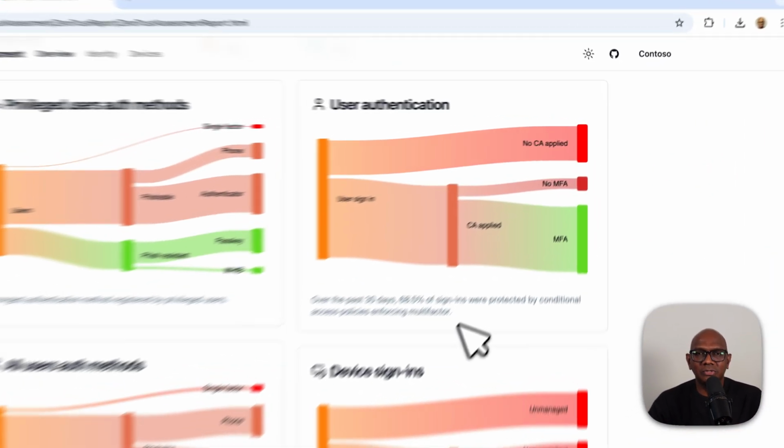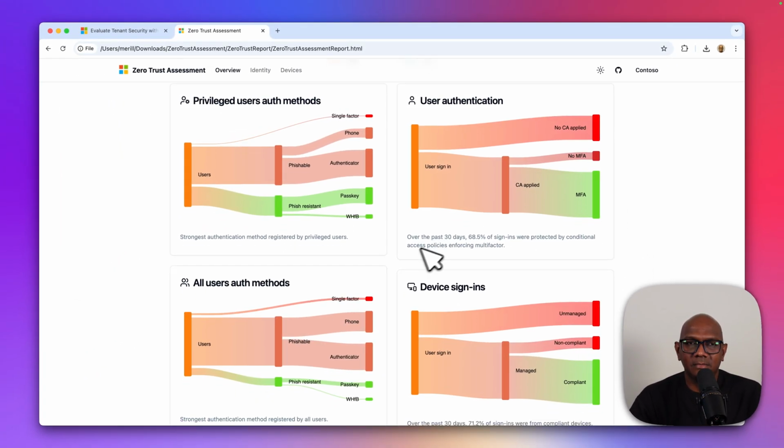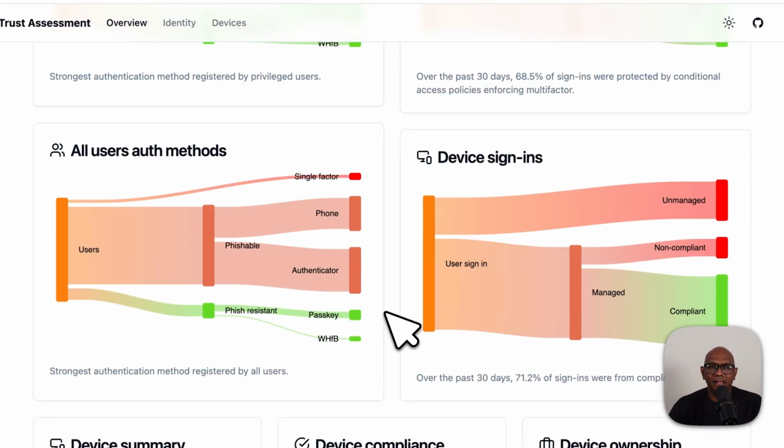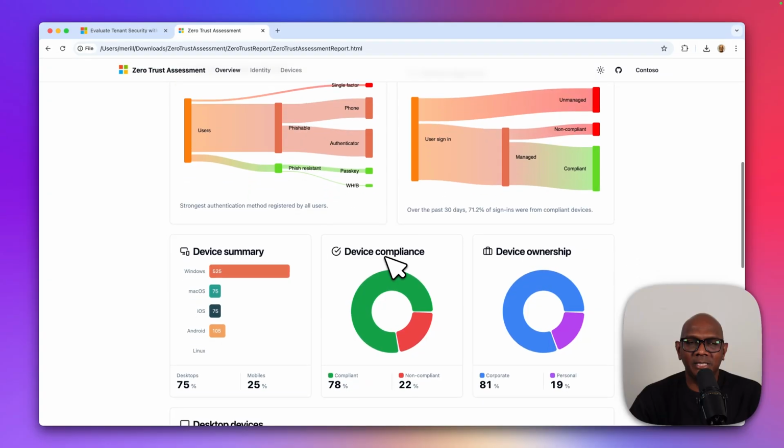The report also looks at the sign-in logs to show how conditional access is applied to the different sign-ins. And it shows the percentage of sign-ins that are not protected by any conditional access policies versus ones that have CA and the mix of MFA and non-MFA being applied. If you scroll down below, you will see the sign-ins for all users in the tenant. And it also shows the number of sign-ins that are coming from compliant devices versus non-compliant and unmanaged devices.